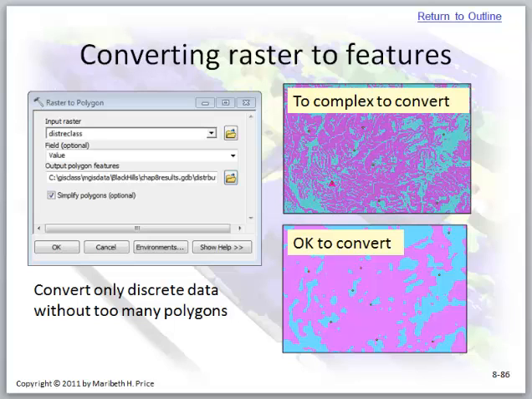Converting raster to features. If it's super complex, you should not convert it. If it's less complex, you can convert it. Convert only discrete data without too many polygons.